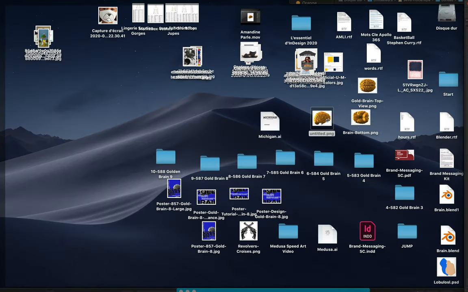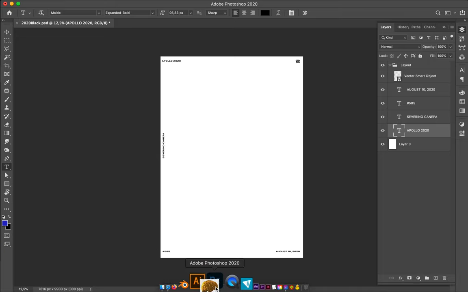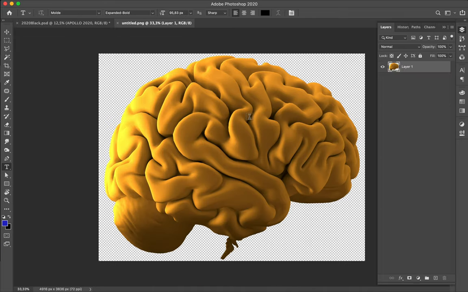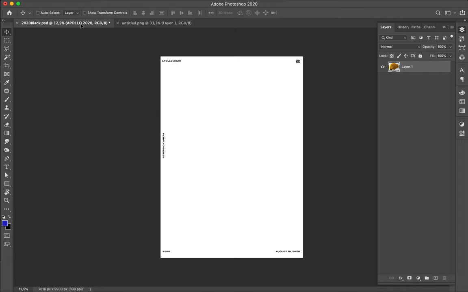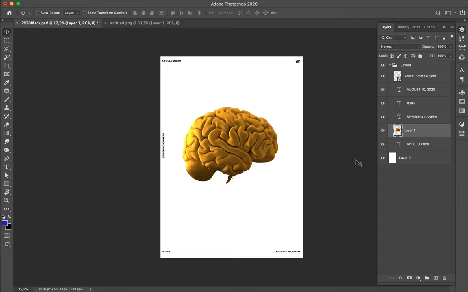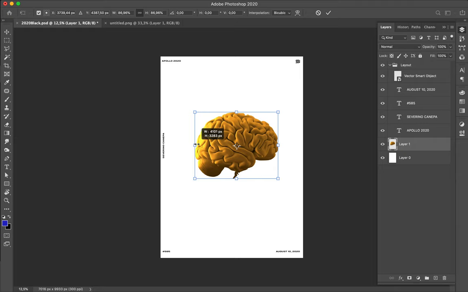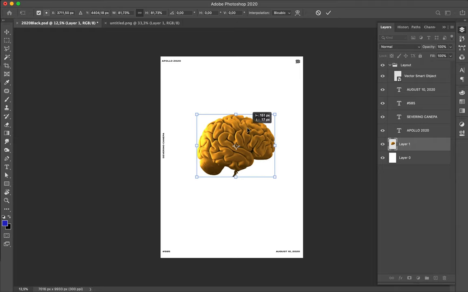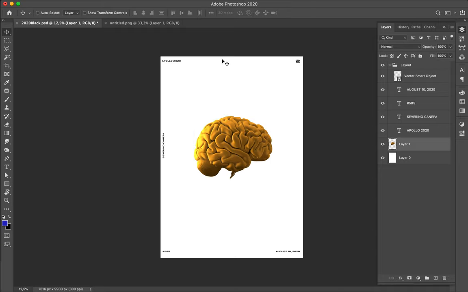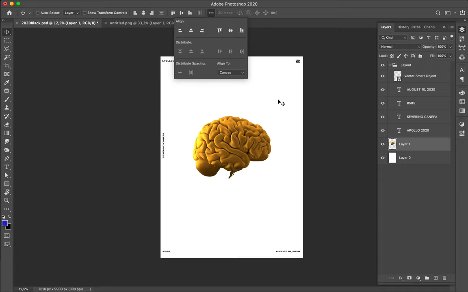So let's select the brain and import it by drag and drop of the image onto the Photoshop app. Here we are, up, the brain. So let's start. I make it smaller. I want it smaller this time. I put it in the middle. Yeah, with the align tool it is more precise. So here you are.